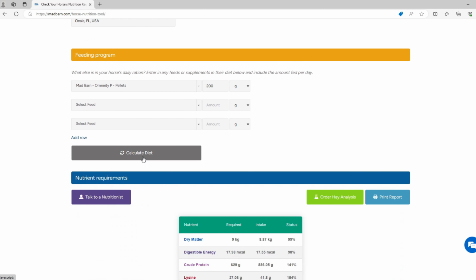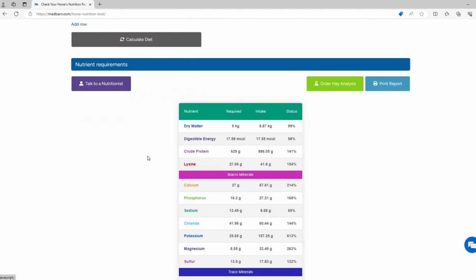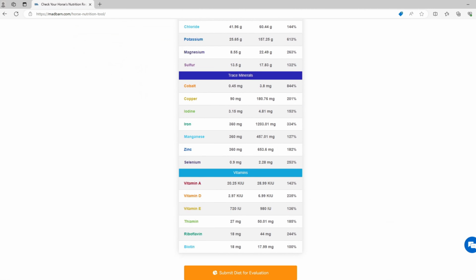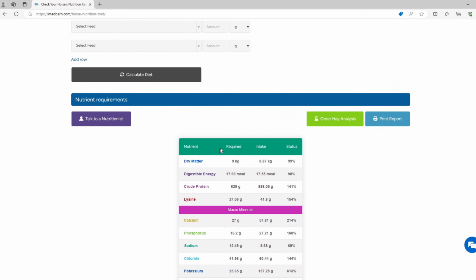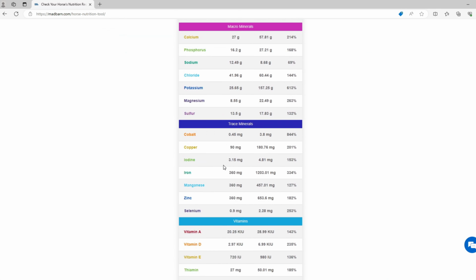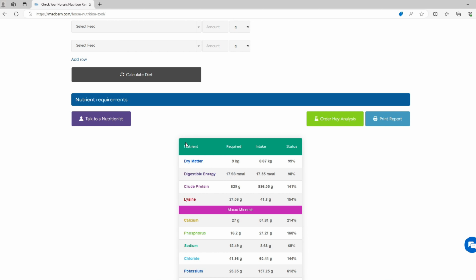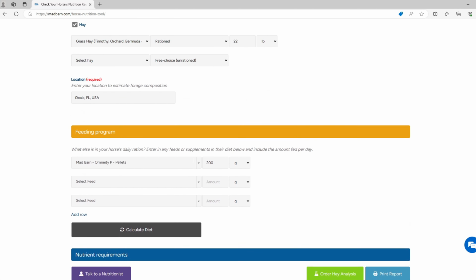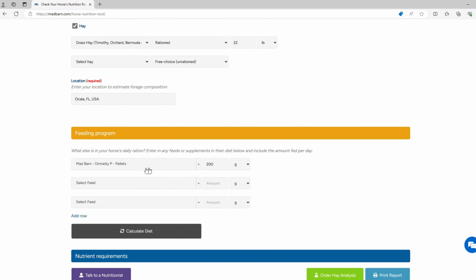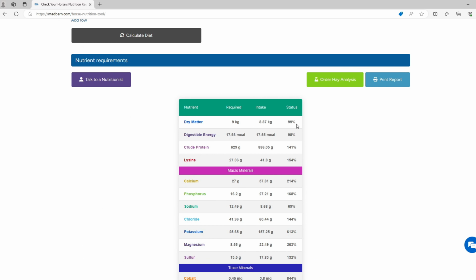Okay. Next, I'm going to calculate diet. And you can see it gave me a bunch of values. Now, for this in Module 2, we just want to focus on the top part. In Module 3, we'll look at this. And then in Module 4, we'll play around some more with this nutrient calculator. But here, if I look at what I'm feeding Tari every day, again, just 22 pounds of grass hay with a vitamin mineral mix. Dry matter intake's about 99% of what the NRC recommends for a 1,000-pound horse or 450 kilogram horse at light exercise. So I'm about meeting her dry matter needs.